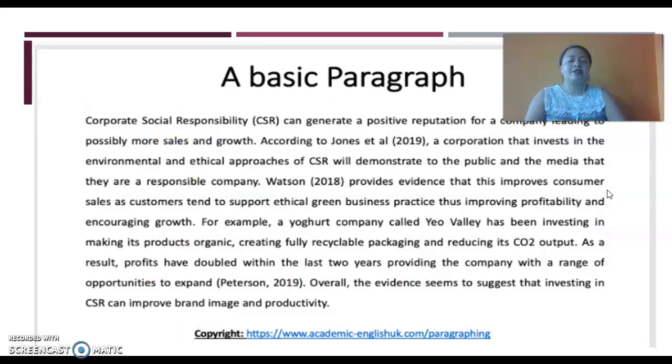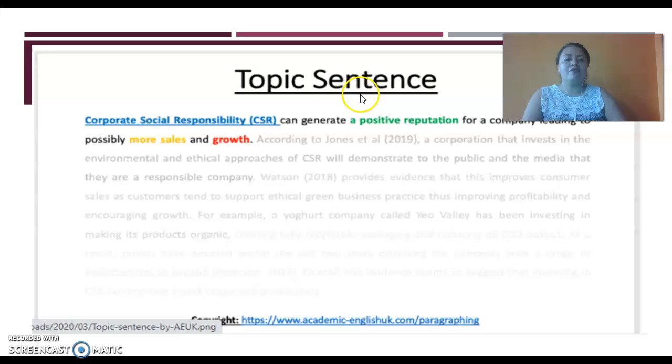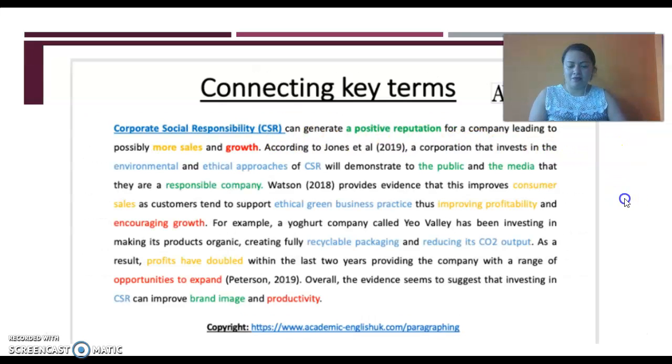Here we have an example of a basic paragraph. Here in the paragraph structure, as you can see, in the blue part we have the topic sentence. In the green part we have the development of the academic paragraph. In the yellow part we have some examples, and in red we have the conclusion or the summary of the academic paragraph. Remember, my dear friends, that the topic sentence is going to tell you what you are going to talk about in the complete academic paragraph.